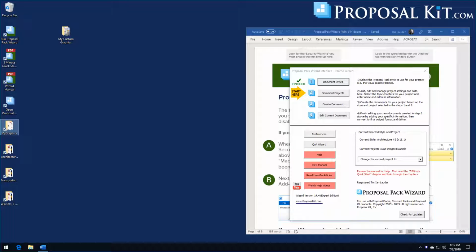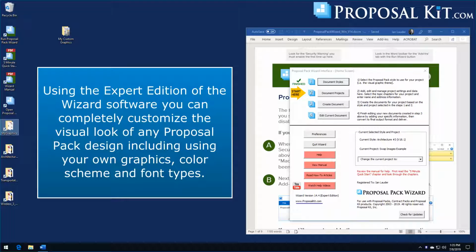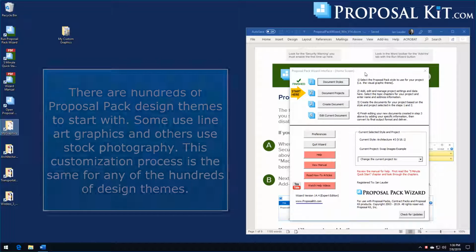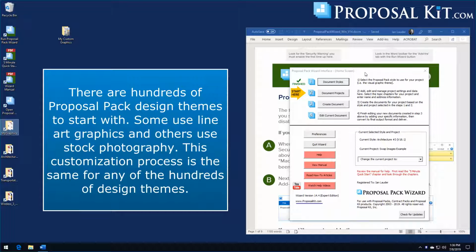In this video, we're going to demonstrate how to do a custom photo replacement of the graphics in a proposal pack design theme that's designed with photographs embedded in the title page and back page. We'll illustrate this video using the architecture number 3 proposal pack. Now we'll start with generating a stock proposal, and then we'll show how to completely change out the design theme in the photographs.